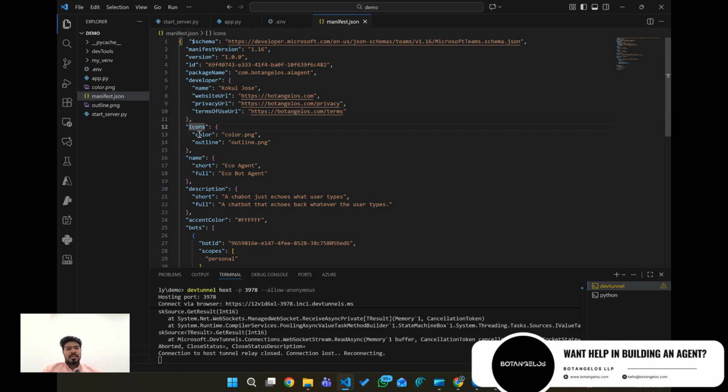The next is icons. We need two icons. One is color and one is outline, and we need to specify the names of the files. So color.png is my color file, so I just put it here, and outline is outline.png. I have put it here. Then next is name. What should be our app name in the short and full form? For now I have put eco agent as the short name and ecobot agent as the full name. You can change it if required. And in case of description, I have just put a short description and a full description. You can change it if required.